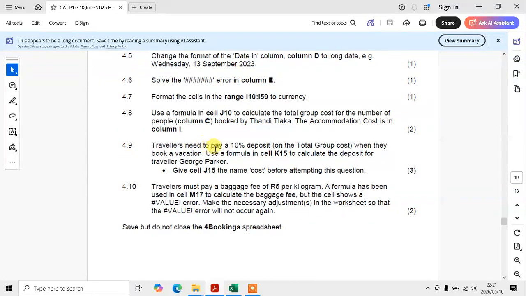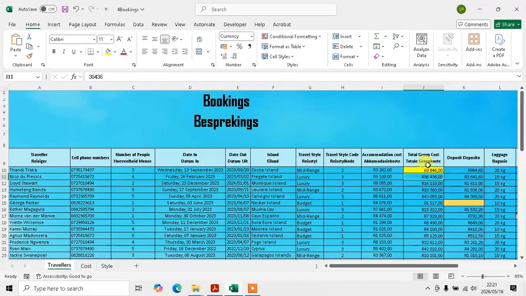4.9, travelers need to pay a 10% deposit on the total group cost when they book a vacation. Use the formula in K15 to calculate the deposit for traveler George Parker. Give cell J15 the name cost before attempting this question. So before we start with this question, J15, we are going to give it a name cost. So let's go to J15, or your easiest way is just to type here J15 and that will take you to that cell.